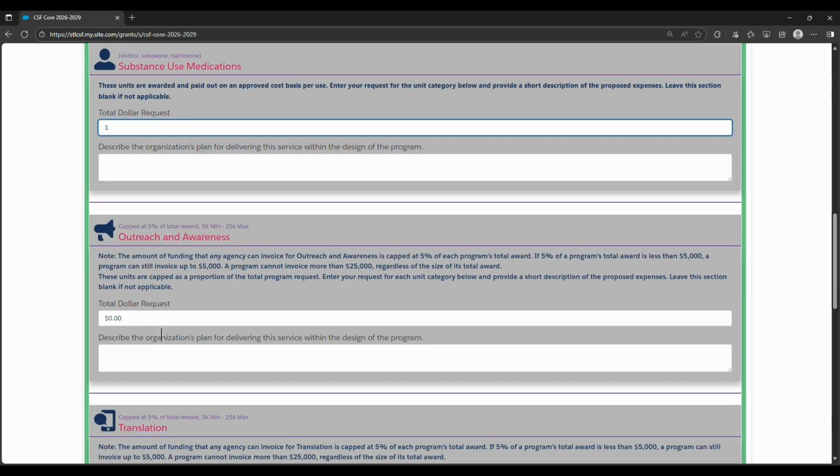These fields are as straightforward as they seem, however, some sections have category specifications. For example, outreach and awareness request is capped at 5% of the total reward. This may trigger a warning notification later in the process.